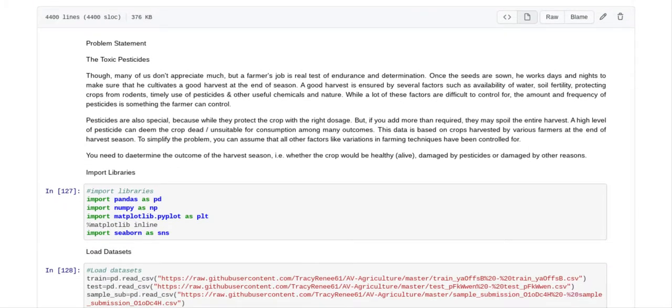The problem statement is the toxic pesticides. Though many of us don't appreciate it much, a farmer's job is a real test of endurance and determination. Once the seeds are sown, he works days and nights to make sure that he cultivates a good harvest at the end of season. A good harvest is ensured by several factors, such as availability of water, soil fertility, protecting crops from rodents, timely use of pesticides, and other useful chemicals in nature.